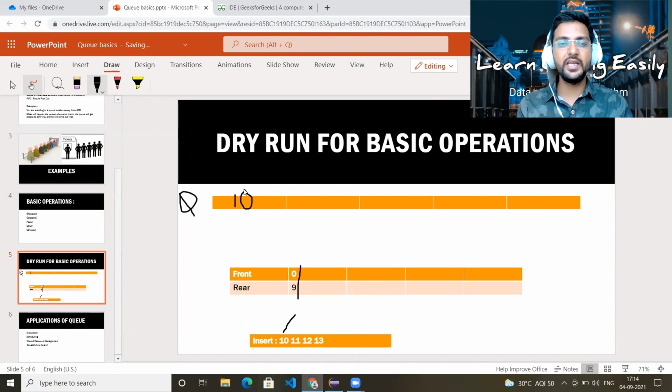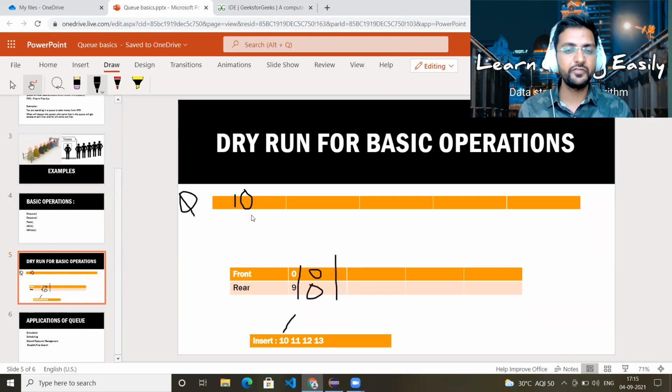Once you insert the 10 here, your front is already 0, right? Your rear will be rear plus 1 modulus max size. So 9 plus 1 is 10, which will be 0 again. So this time, once you have inserted 10 into the queue, your front and rear both are pointing to the 0th index, right? Let's say you want to insert the next element, 11.